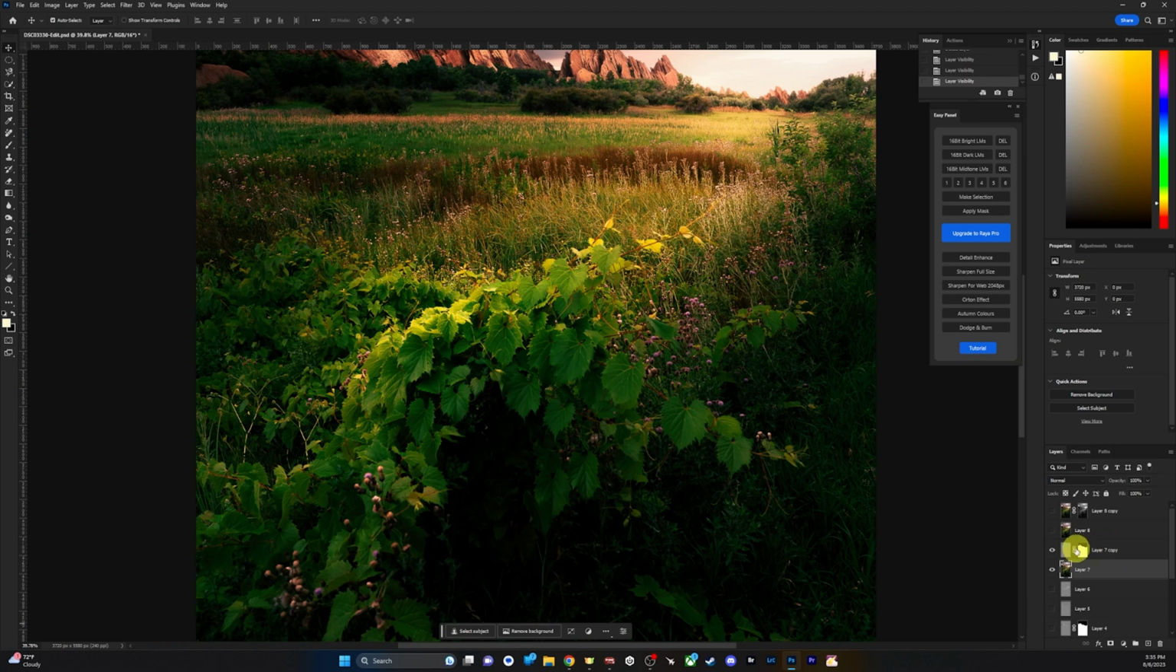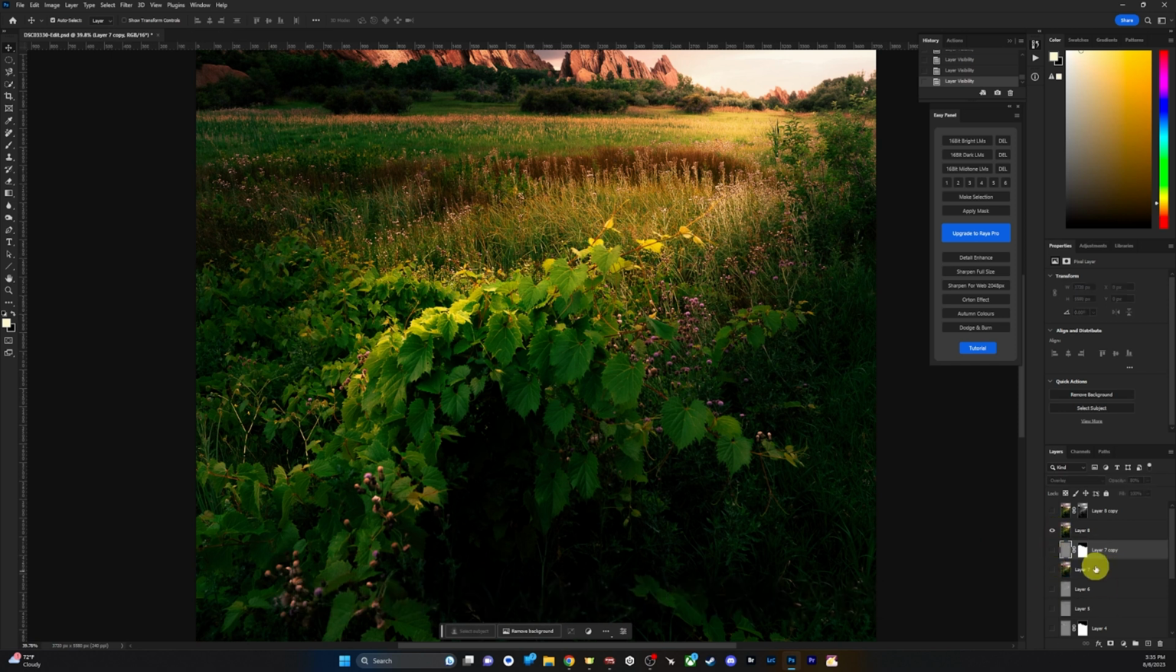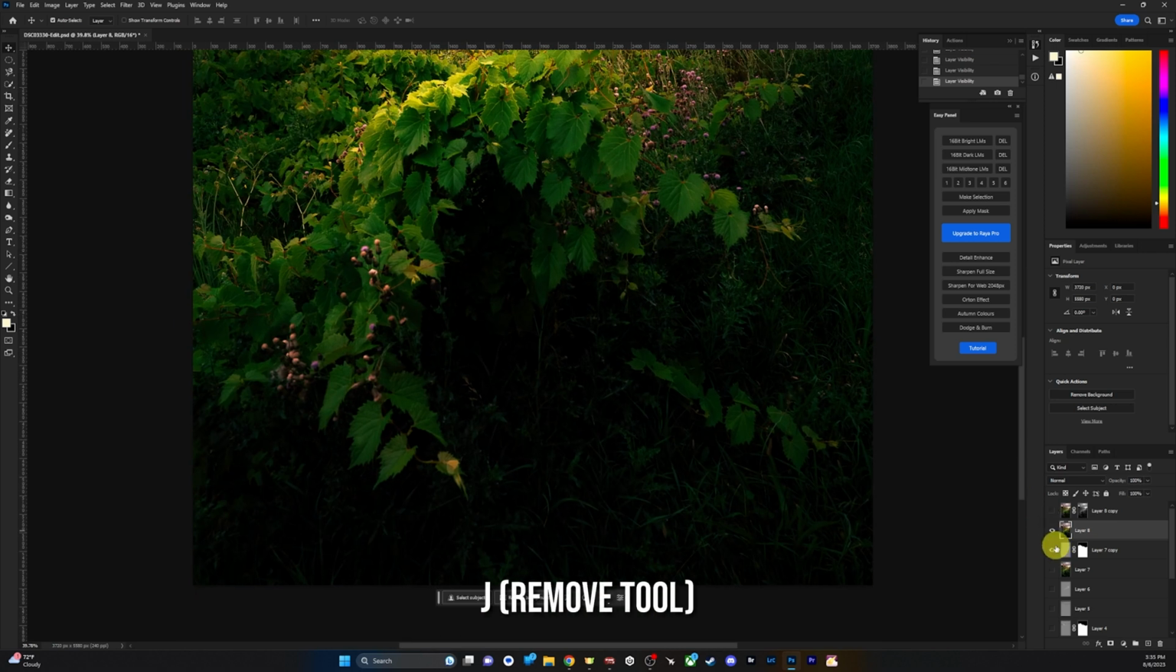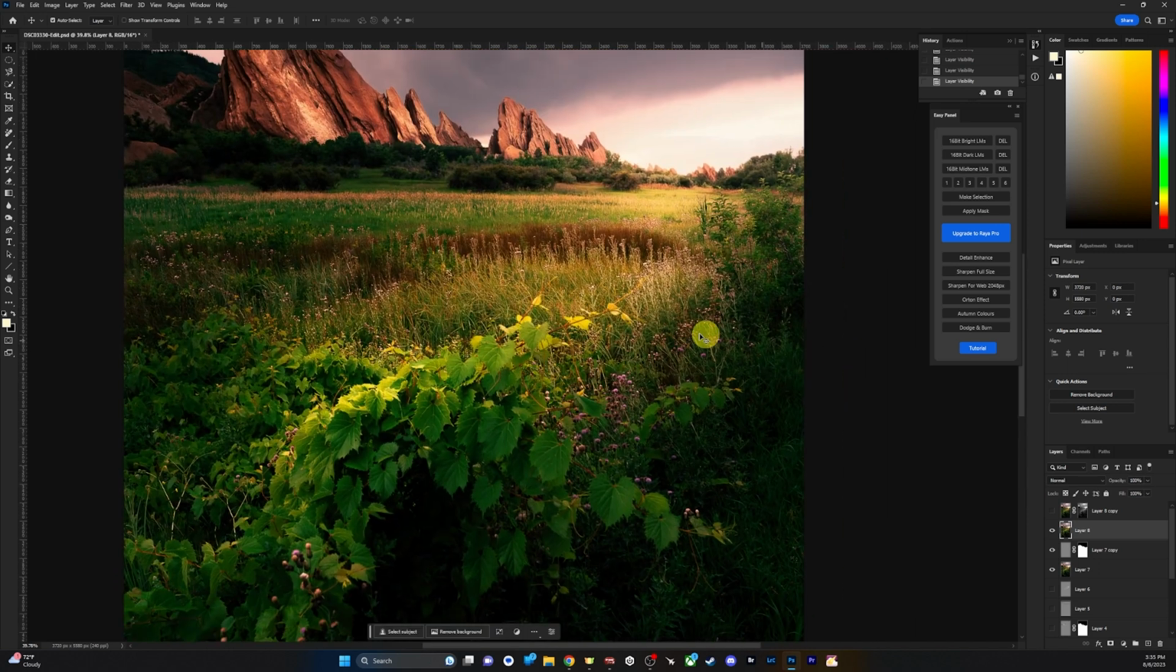So just like before, you're going to select your top layer here, Control-Shift-Alt-E to combine these out to one layer, which I have here, and we're going to deselect our other ones. So now we just have one layer again. I think on this one I went through and sort of removed some distractions. Feel free to do that as you see fit. The new AI remove tool is pretty good, so it's very easy to use.